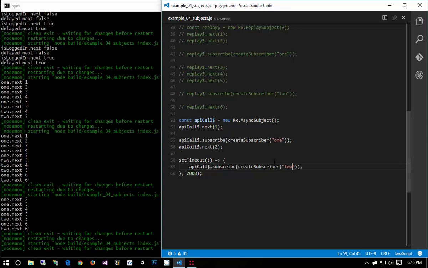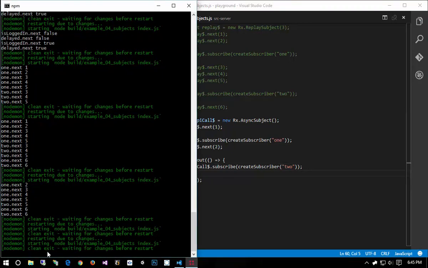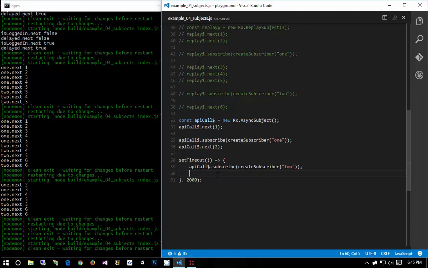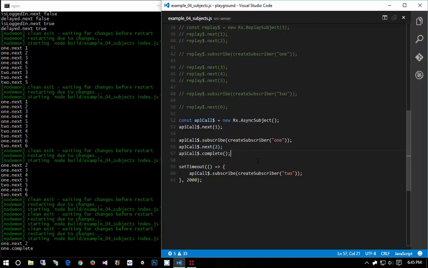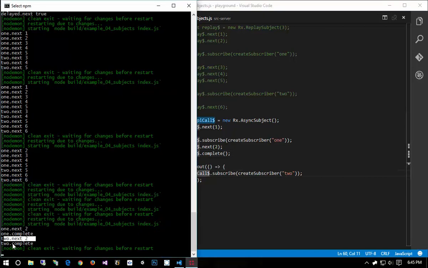So that wasn't very exciting. Nothing happened. Well, nothing seemed to happen. We see that the process did pause for 2 seconds, but we don't see any output. The reason is the async subject will only emit the final item before it's completed. So let's save it out. So we get 1 next, 2 on complete, and then when we subscribe to it again, we get 2 next, 2, and then 2 complete.